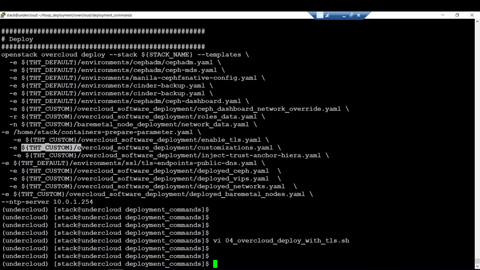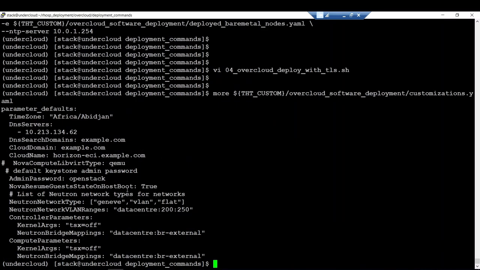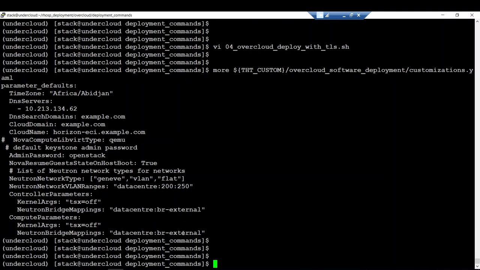See, and we have also this customization file. Let me show you what we have inside this customization file. We have defined our DNS IP address, and we have also defined our cloud name, which will be this one, the cloud domain. The user admin password should be openstack. We can change it as we like, but here we can define at the beginning of the deployment what the admin password should be. And for the provider network, for instance, we can say that it will be through the br-external interface that we intend to go through the external network simply. Okay, so this is done.